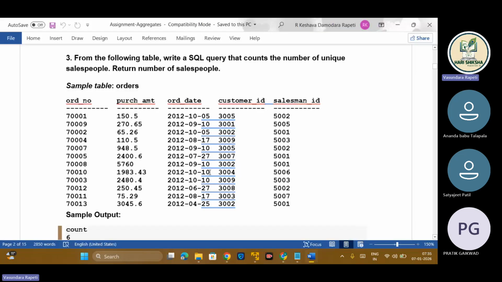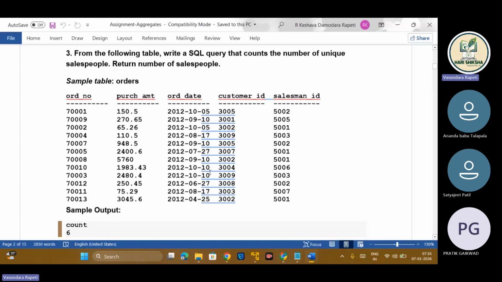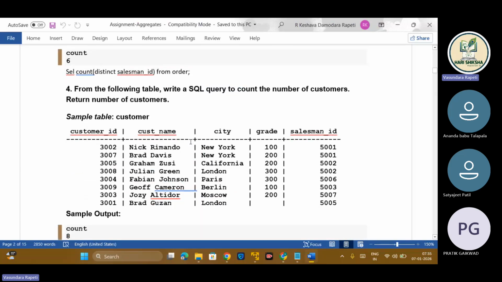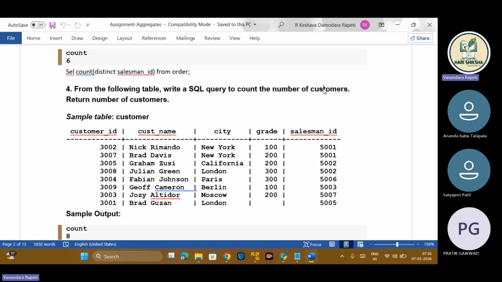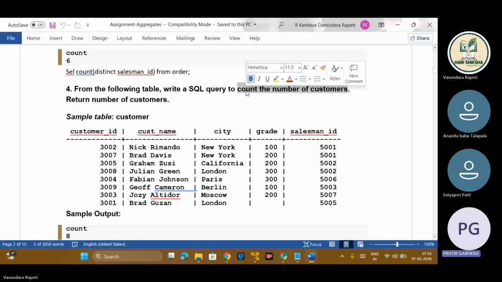Then next question. Please practice, guys. Write the query. From the following table, write a SQL query to count the number of customers, return number of customers. So number of customers you need to count here. Pratik, can you guess what will be the query here? Okay, I will try in chat box. Yeah, you can tell also. It's almost the same. Count the number of customers.